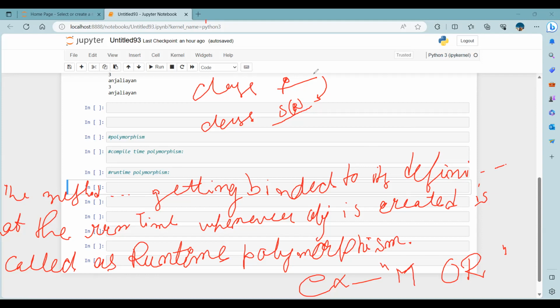Sir, yes, sir, I am confused between runtime and compile time. You are confused between runtime and compile time, right? Yes, sir. In the next portion, I will give you the difference between runtime and compile time polymorphism. Okay, sir. This will be helpful for you. Please write it down. Sandeep, hello, hello. Yes, sir. Don't mute yourself.